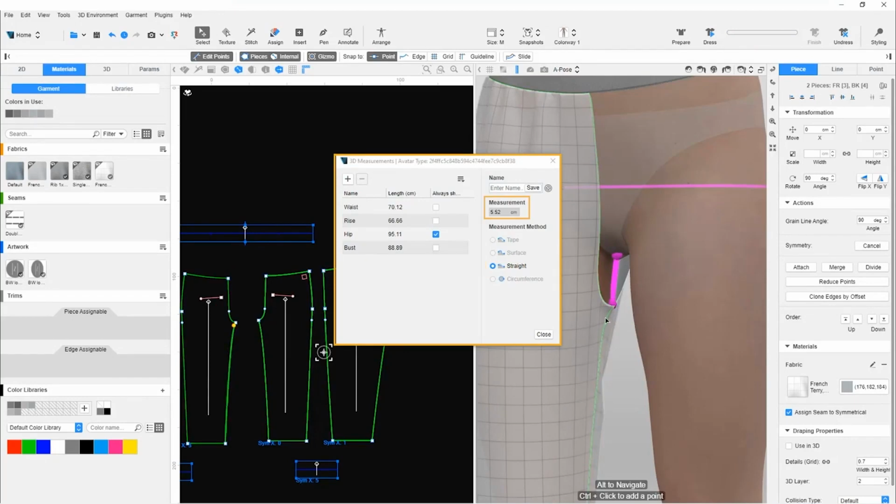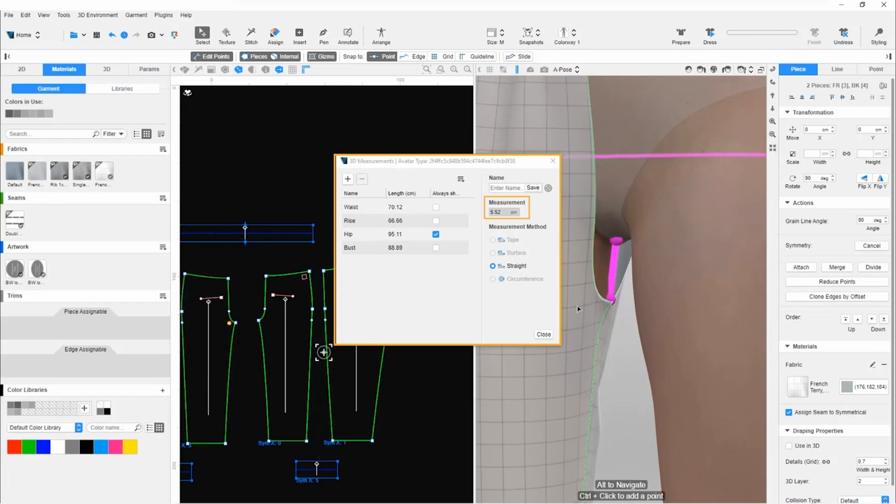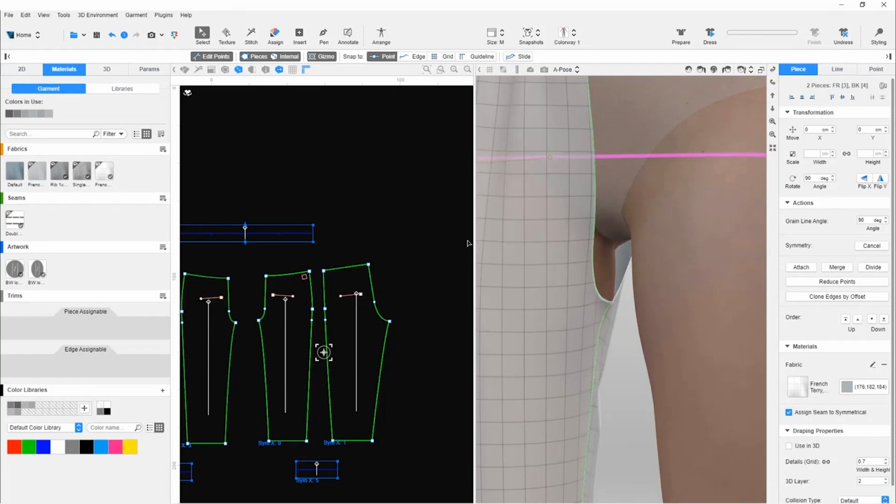In the 3D measurements pane, we see that there is a gap of 5.5 centimeters between the avatar's crotch and the pants crotch. The gap is too large, so we need to reduce it slightly. We do not need to save this measurement, so we close the 3D measurements pane.